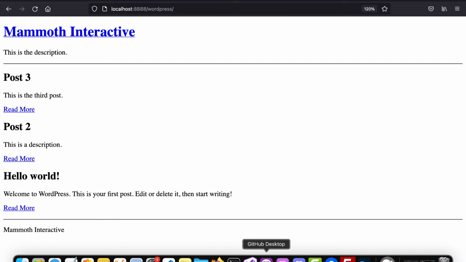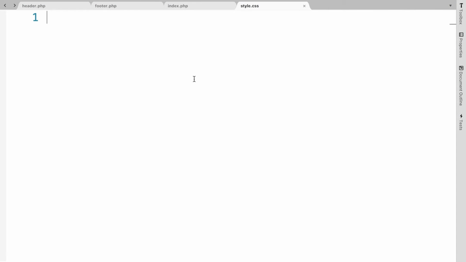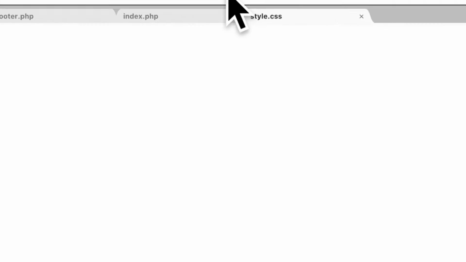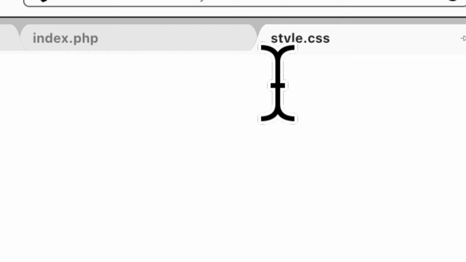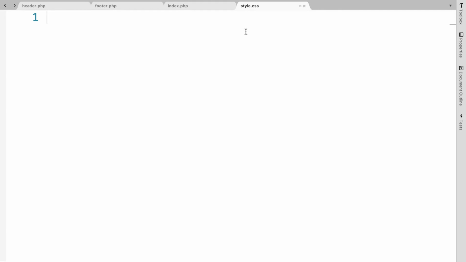So all styling is done inside of a CSS file. That's why we had style.css, which we created way at the beginning of this very course in this project. All right, so in here we can put in our styles using CSS. If you've done any kind of web design before, then you'll know CSS.